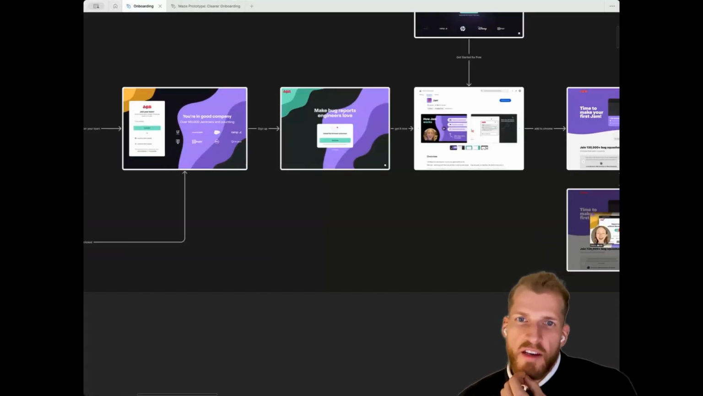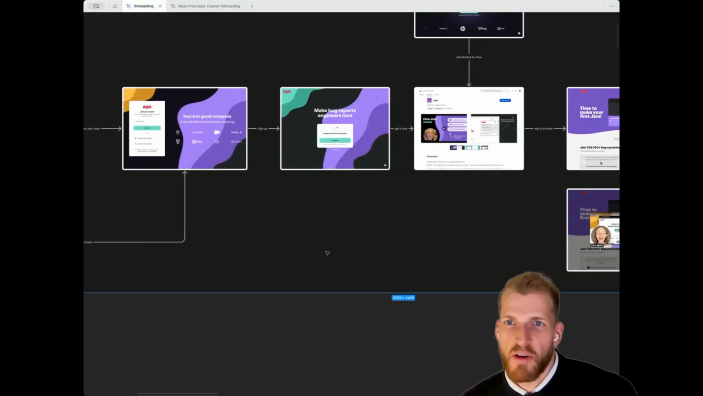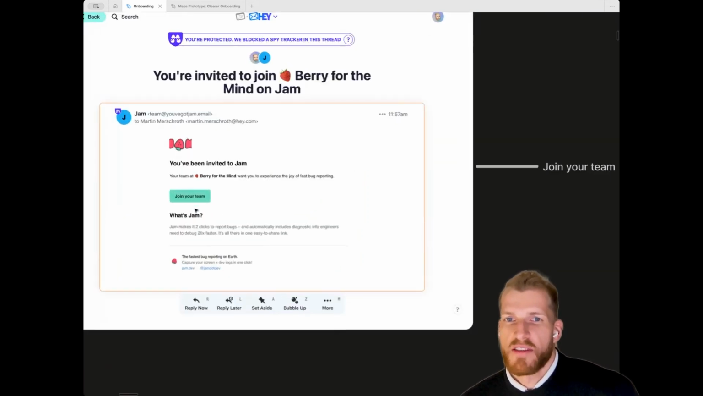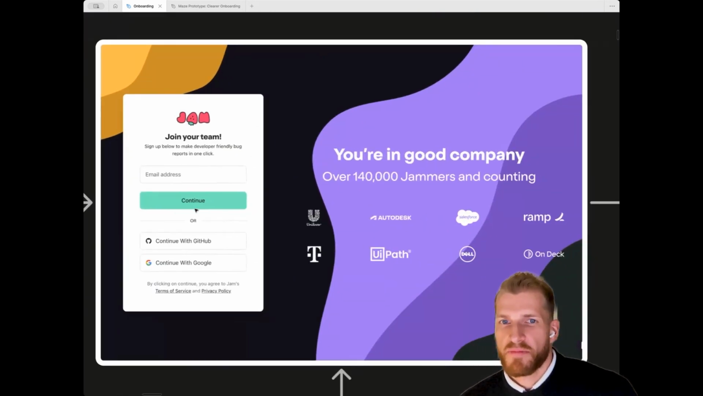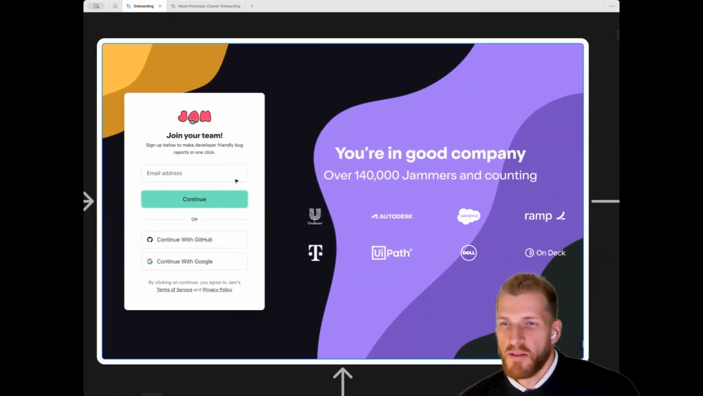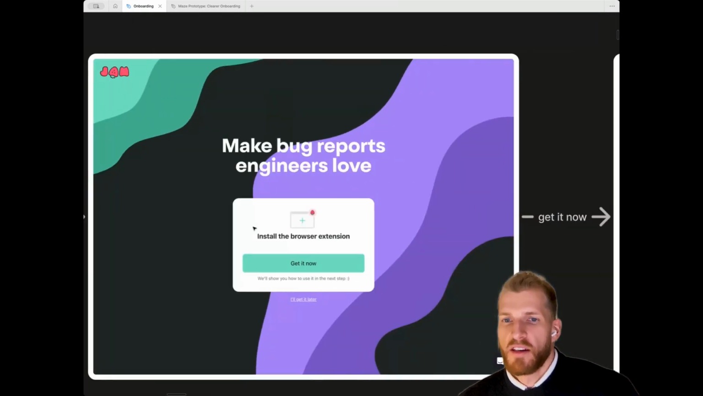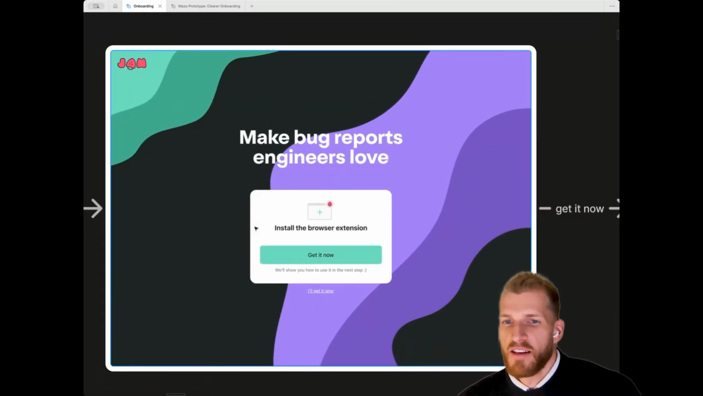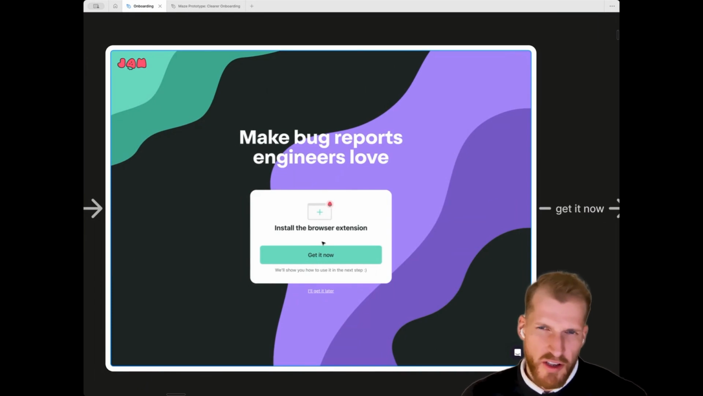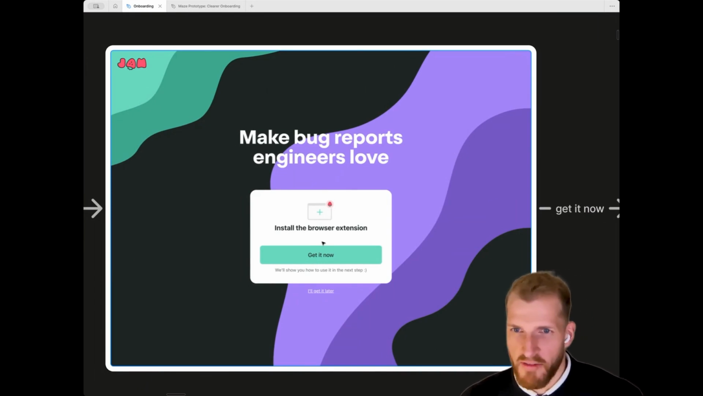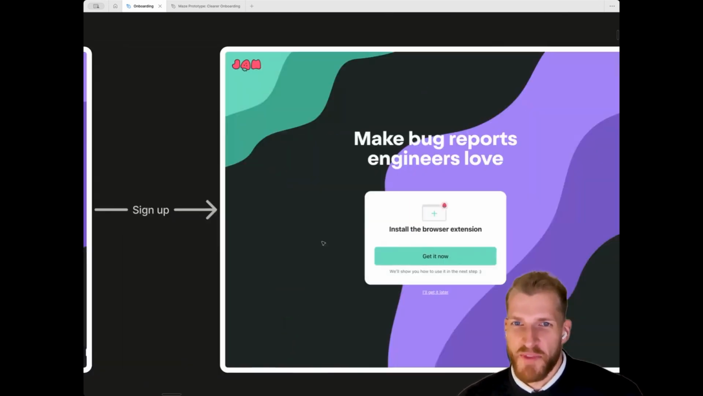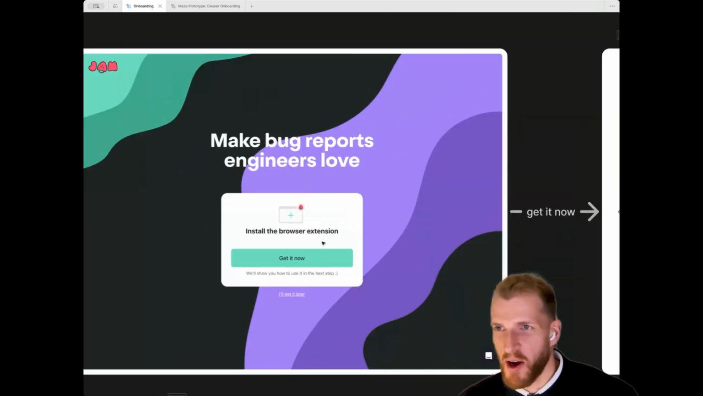So these are not all states, but this is the onboarding flow as it stands today, which is you get invited, you have to log in. We then say, install this thing, but you don't actually know what this thing is that you got invited to. So like, install a Chrome extension.